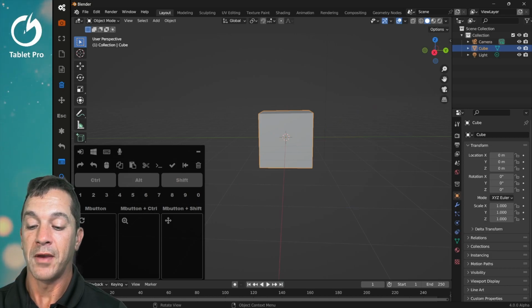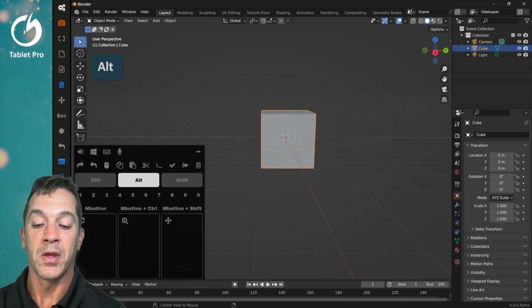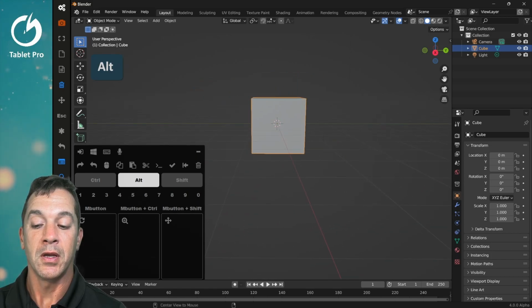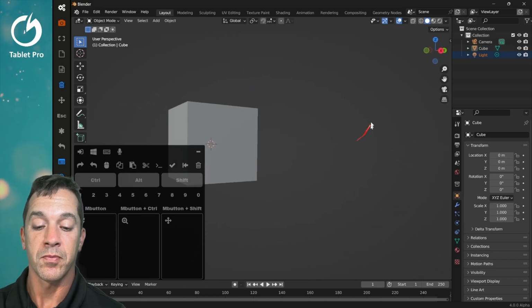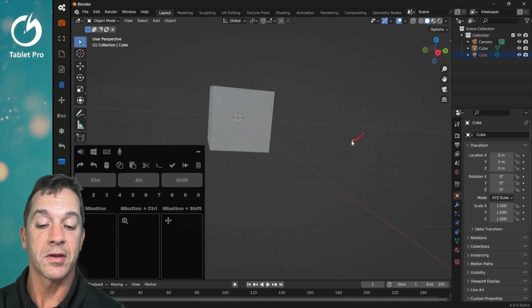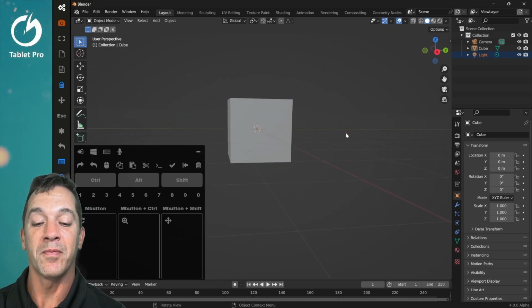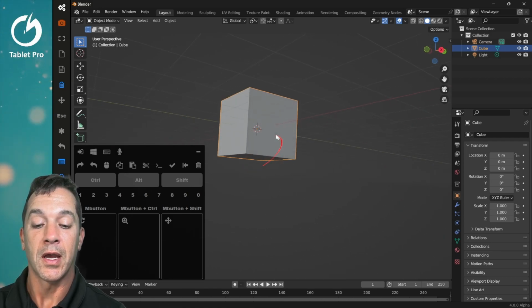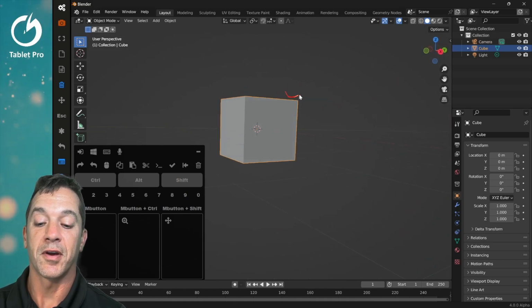So here, if I press the Alt key, I can use my stylus on the screen to rotate an object. If I add Shift, I can pan the canvas. If I add Control, I can zoom in and out. Now if I start rotating the canvas and it's pivoting from a spot that I don't want to be pivoting from, I can tap with my stylus on the screen or with the mouse, and this will now rotate from that point. This is very helpful.